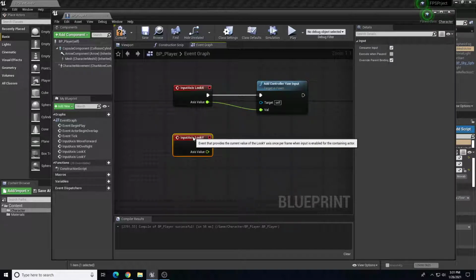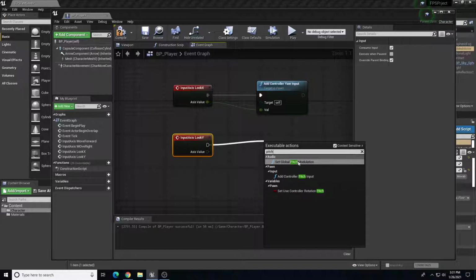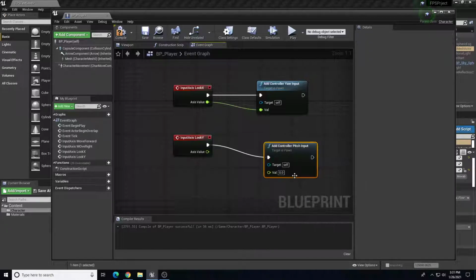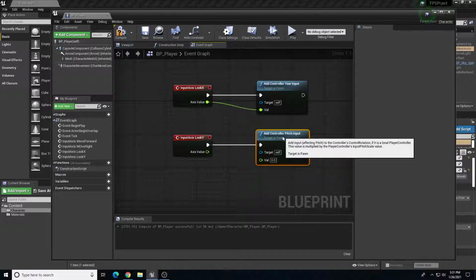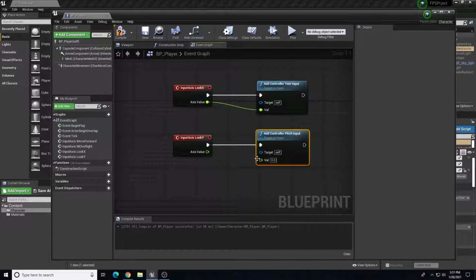That should be all the things we need right there. For the Look Y, we're going to need to do the same thing, but instead of yaw, we're going to drag out and type pitch. So we're going to do add controller pitch. Pitch is the up and down vertical motion that a camera can rotate in. And let's connect axis value to value, and we will compile.